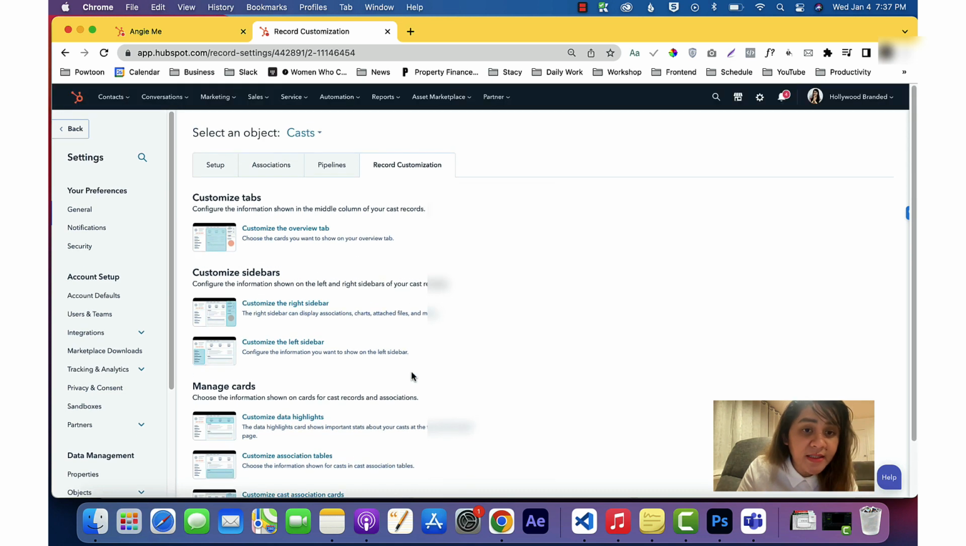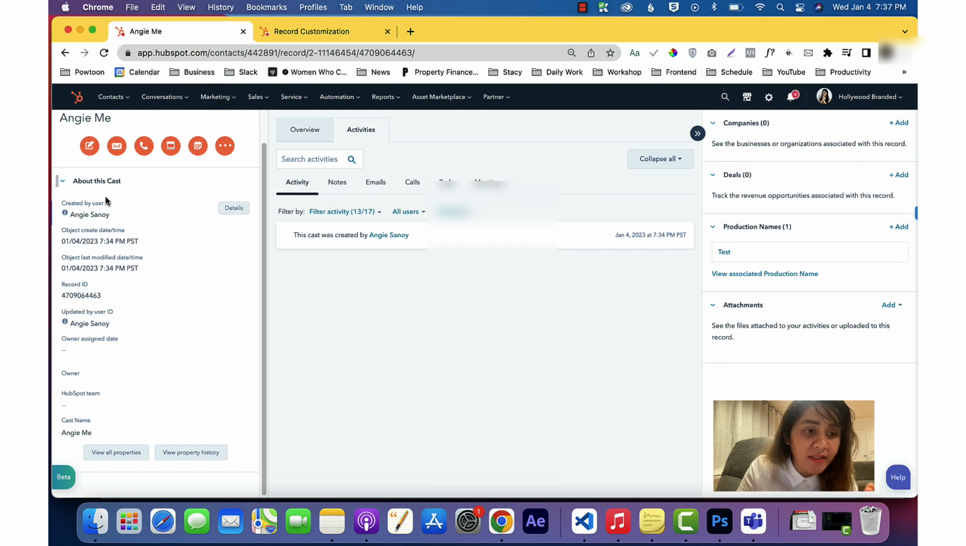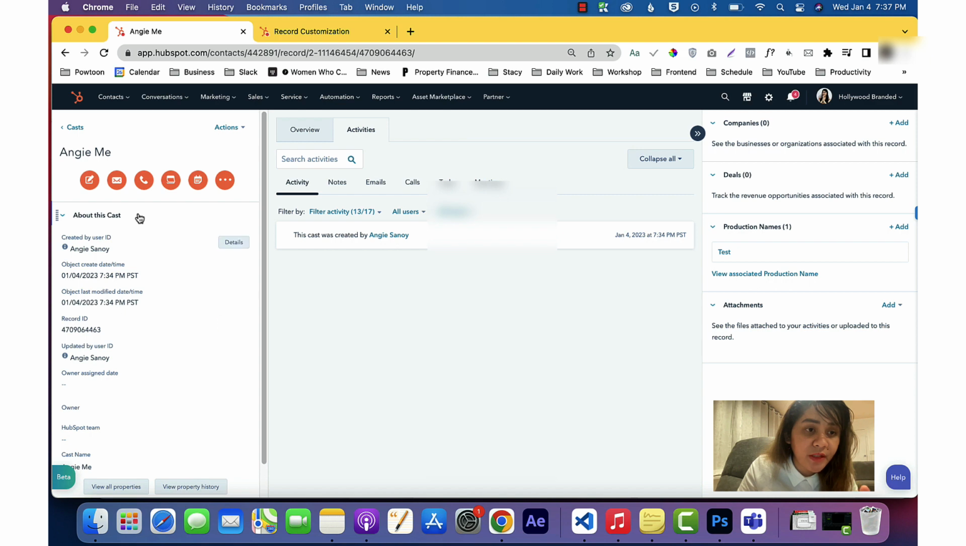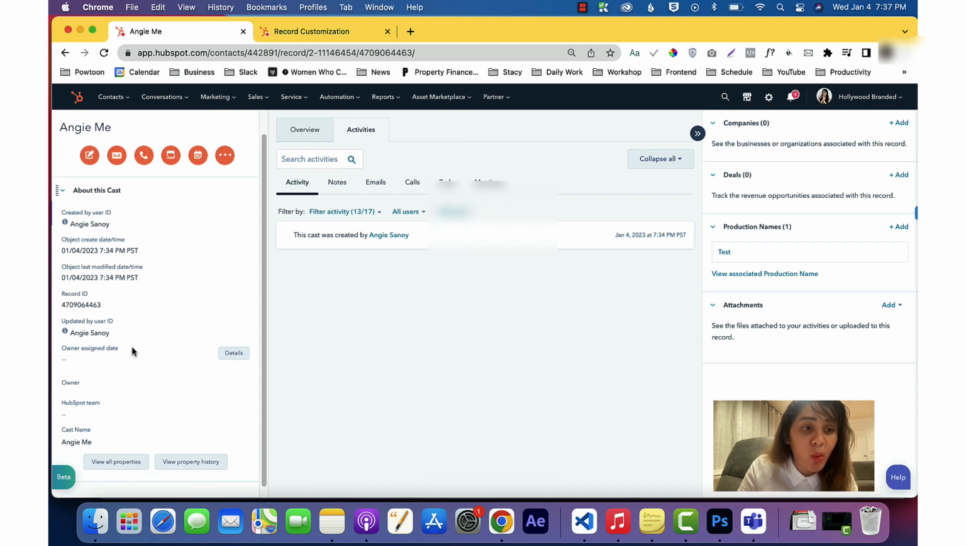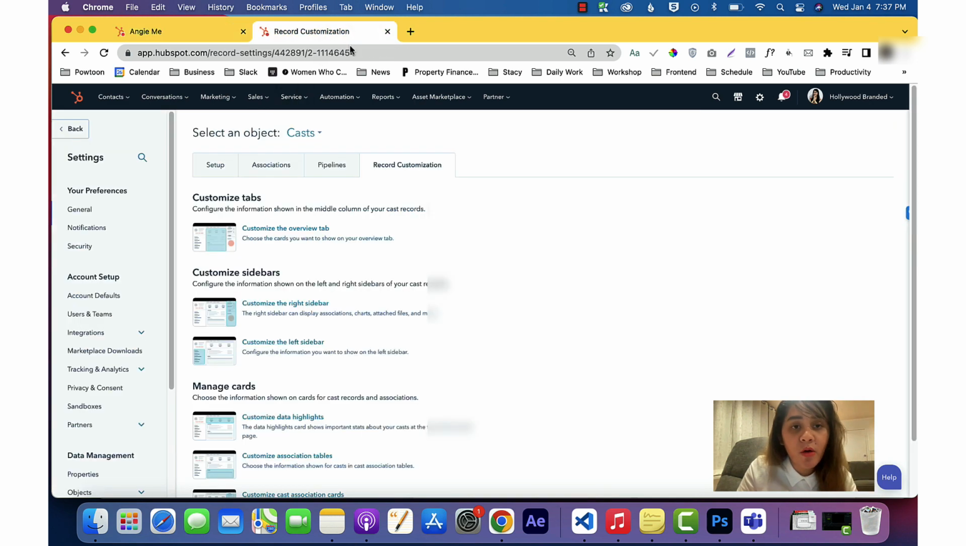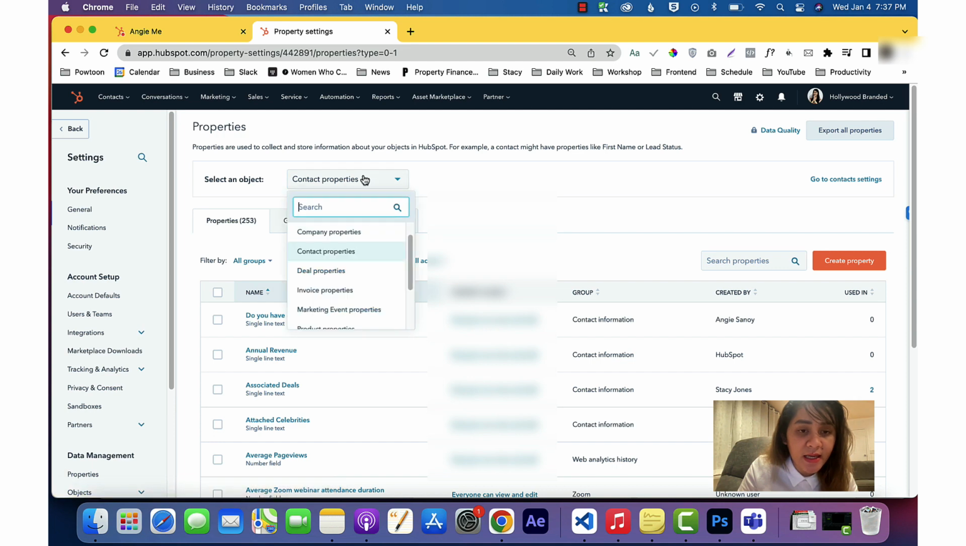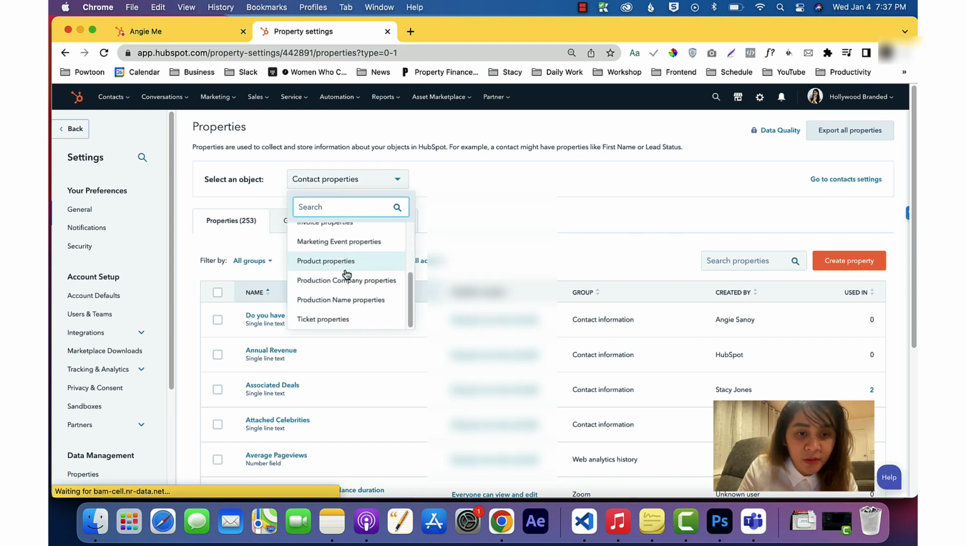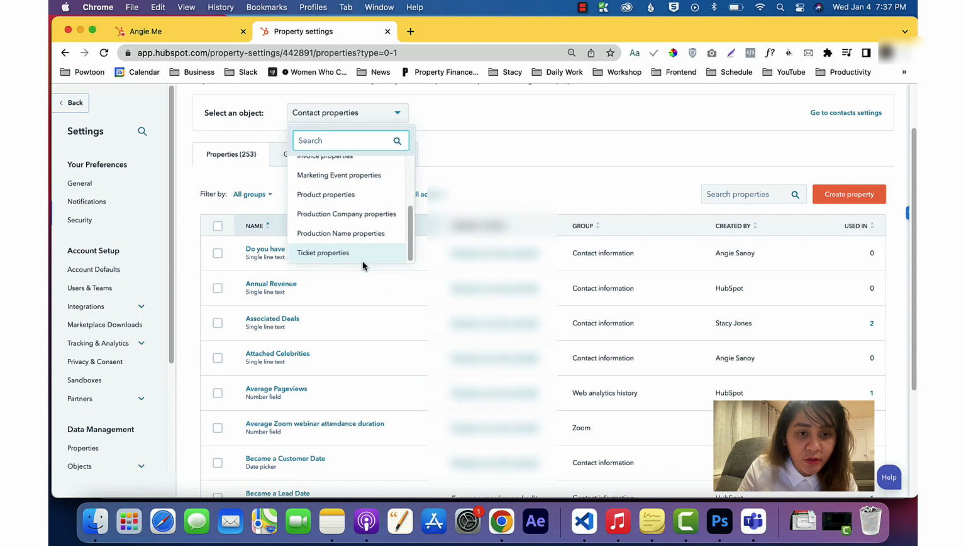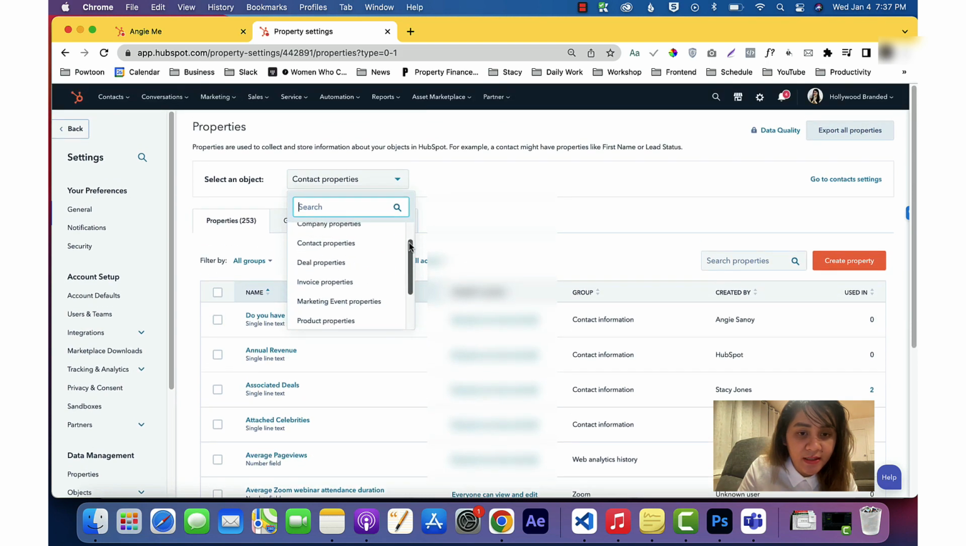So let's start first with, I want to add special properties in this area. These are called properties. Let's say we want to add more properties for the cast. What you can do is go into the properties section. It's still located on the left panel of HubSpot. So go into the properties, and look for the new properties that you created, which is the cast.